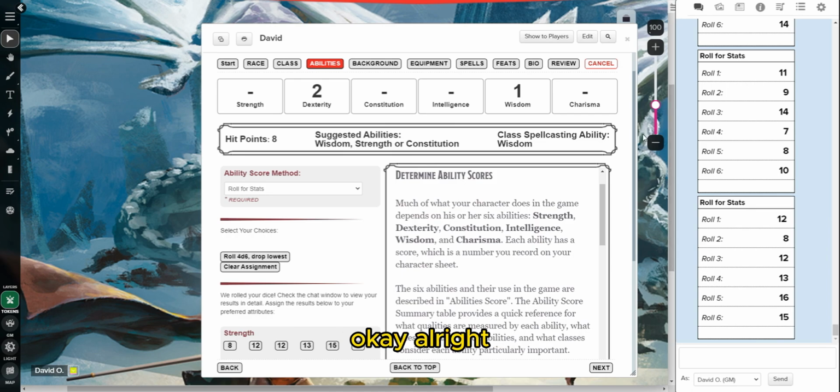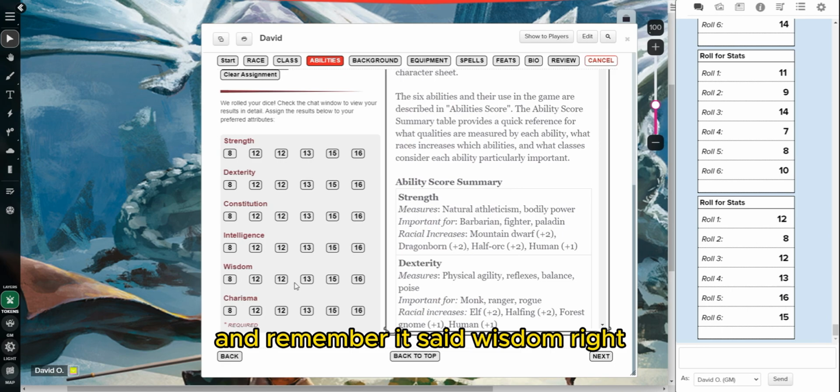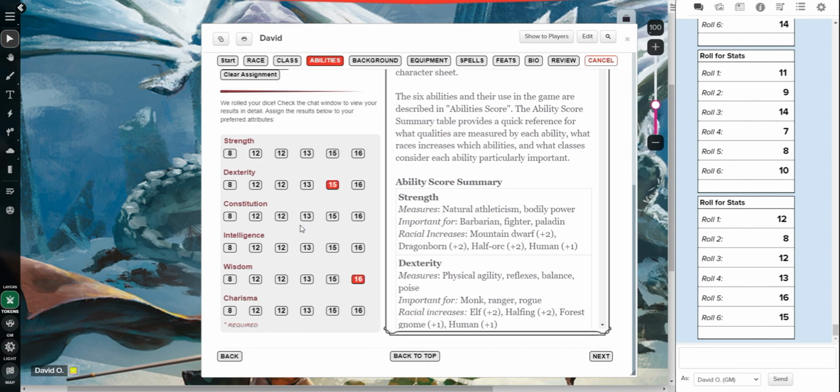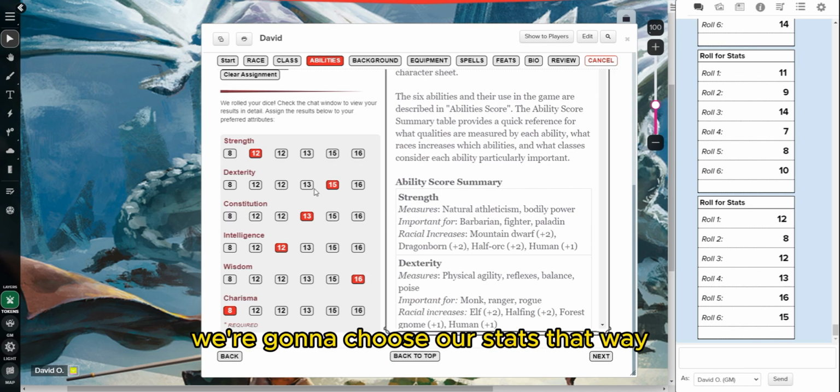So now what we're going to do is go down here, and remember it said wisdom, right? And then dexterity and charisma, I believe. So wisdom is supposed to be the highest, and then dexterity, and did it say charisma or constitution? I forget. That's why I should have written that down. But oh well, we're just going to choose our stats that way, okay?